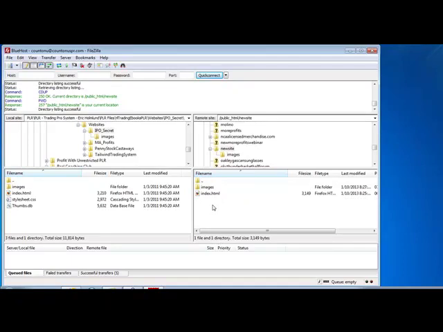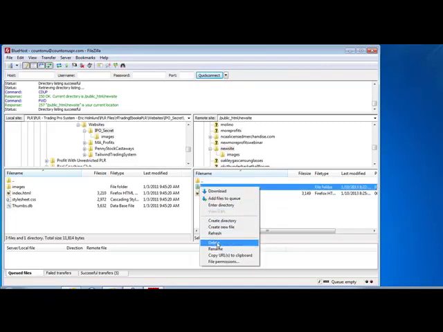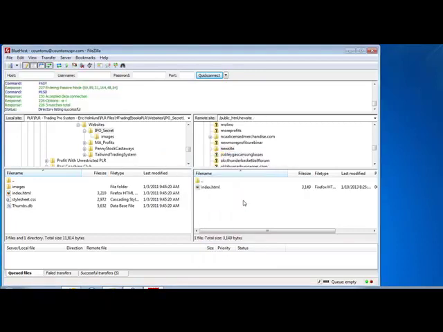The other option, if you want to delete that folder, like let's say we want to get rid of that entire folder and all its files, we're just going to choose delete. So that was pretty simple.